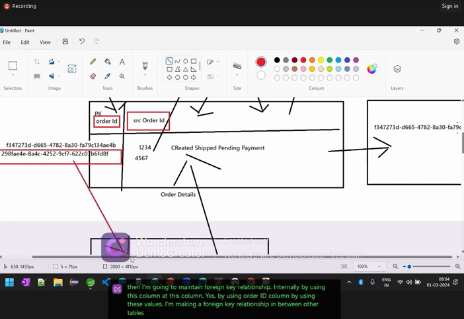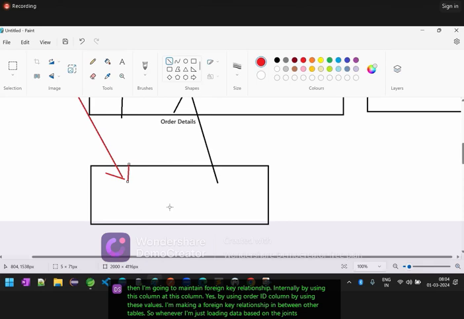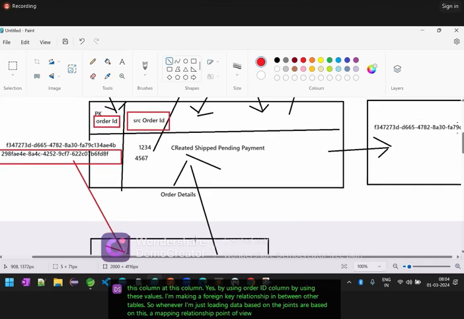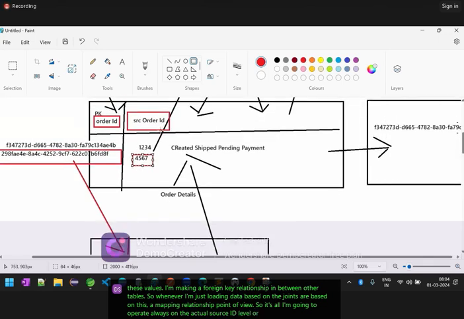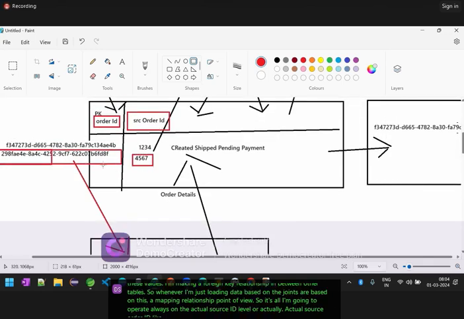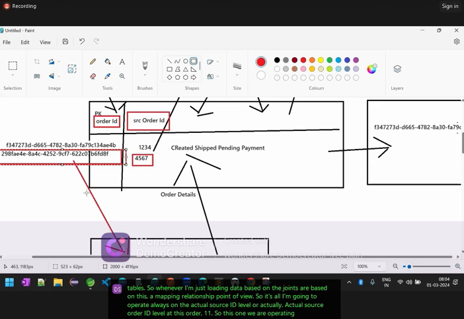So whenever I'm loading data based on joins or some mapping relationships, I'm always going to operate on the actual source ID level, or the actual source order ID level, or this order ID level. So this is what we are operating on. It's all at the relationships level, or foreign key relationships point of view.